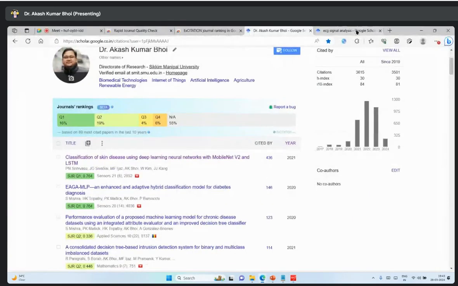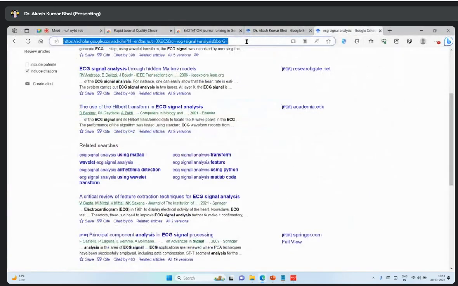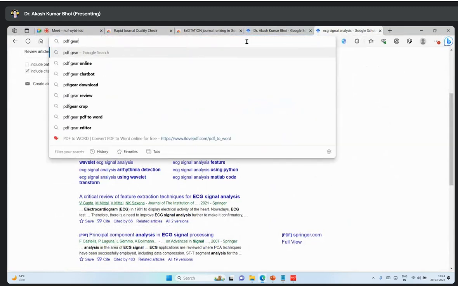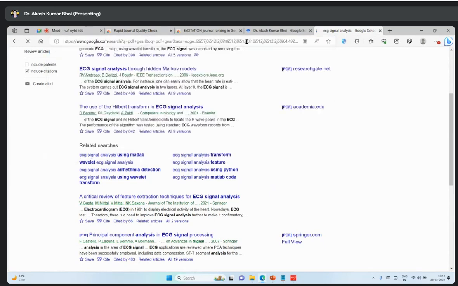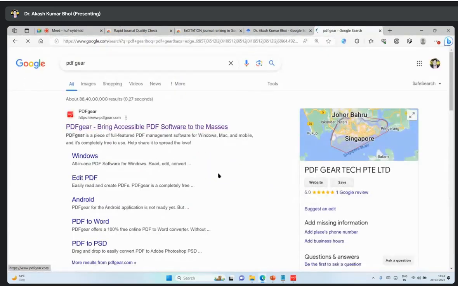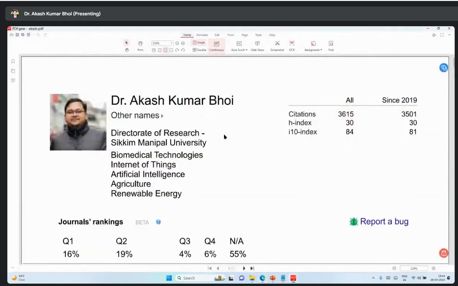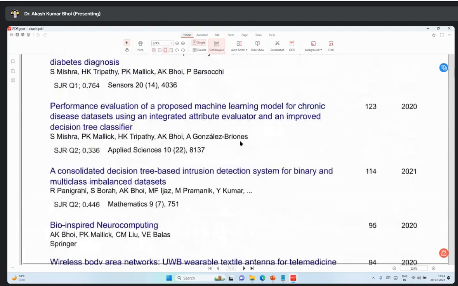Now, as a researcher, that will help you. PDF Gear, this is free as of now. You can easily download this PDF Gear. I've made a video on this also. This is compatible with Android, with Windows and all. So you have many facility while you install PDF Gear. This I have opened it with PDF Gear.